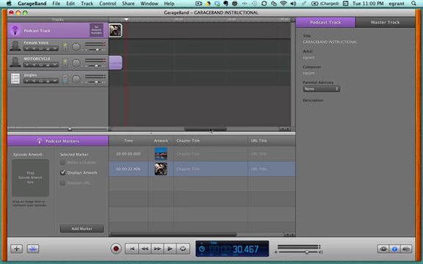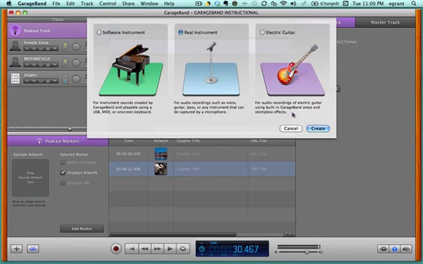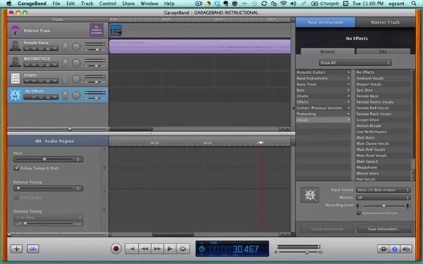Okay, so what I'd like you to do is to go ahead, start a new track, select Real Instrument and Create. And then I'd like for you to create a new track recording, insert a new picture, and make the adjustments that we just showed you. So go ahead and do that. I'll give you a few minutes.